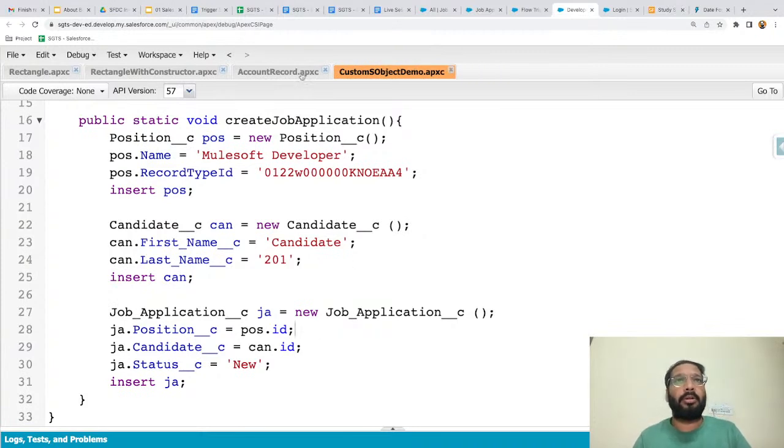So I hope with this example, you will be able to relate to what is happening here. I'm just saving this code. Now I'm going to copy this. Here I'm making a little change. I'm writing SFDC developer, and the candidate number I'm saving as 301, so that we can recognize whether the new position and candidate are created or not. And we'll see whether a job application is created or not. Okay. So I'm just saving this.